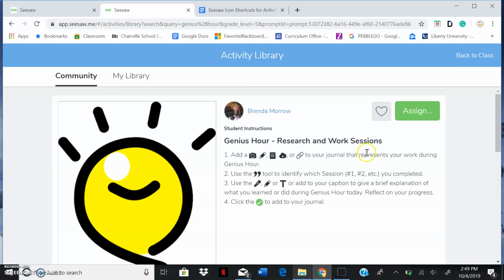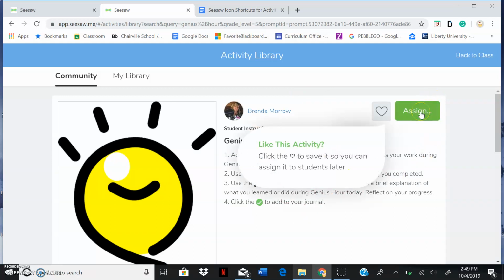So I could take this teacher's activity on Genius Hour and I could assign it to my students, and it would show up in my activities for my students. So there are many, many resources here that are already done that you could just pick what works within the scope of your curriculum to assign your students.